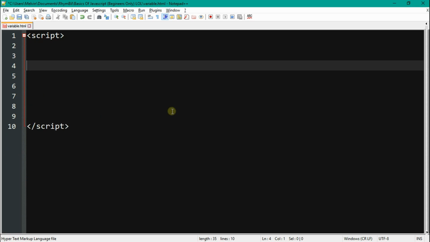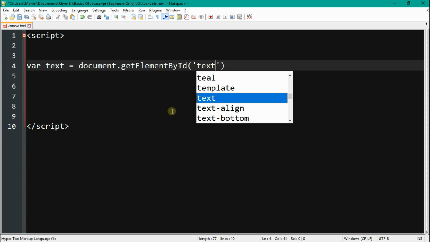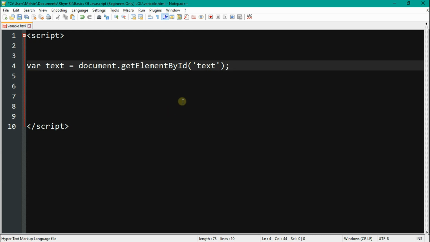Alrighty, so we're gonna wipe everything clean, and I'm gonna show you a new type of variable. This variable is gonna be integrating HTML too. So we're gonna make a variable that refers to an HTML element, and then we can change the HTML element using JavaScript. Here we go.